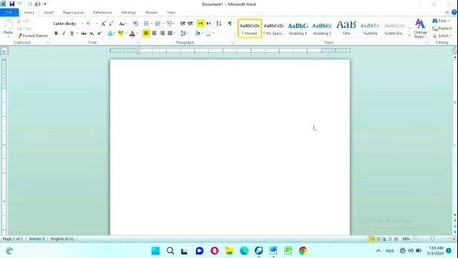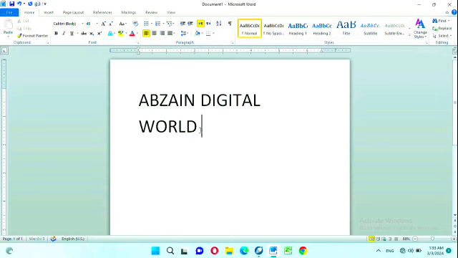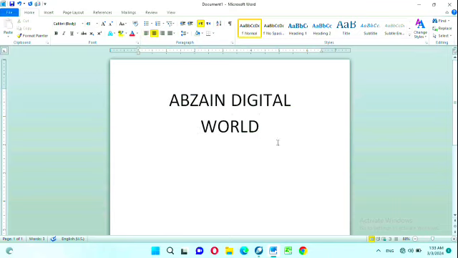Now let's start formatting the text. For example, we type something before we start formatting. Now let's start typing Abzane Digital World. So we have our word here. If you want to format this text, we have different fonts and styles on this side.